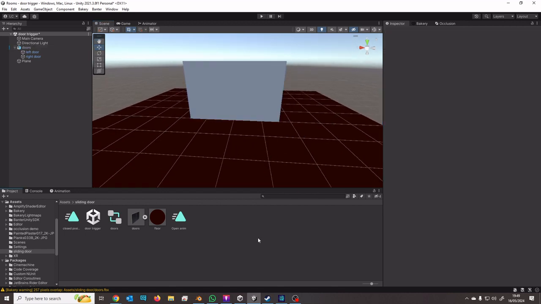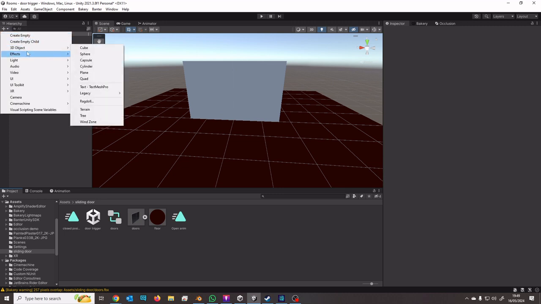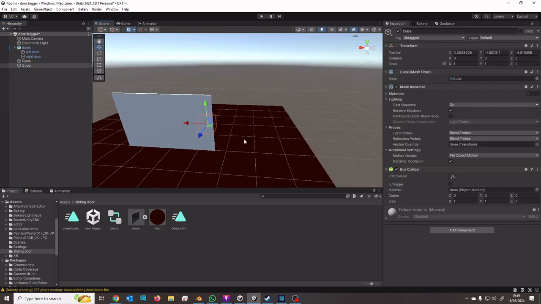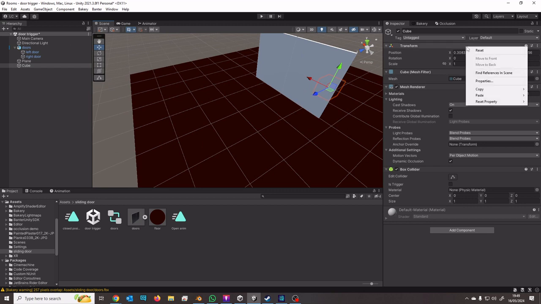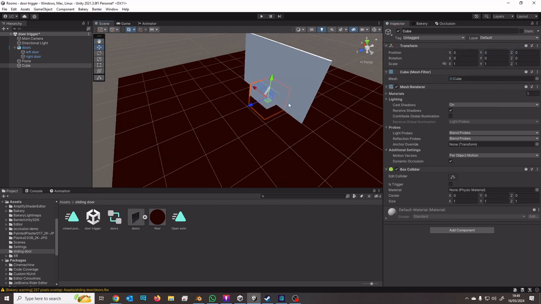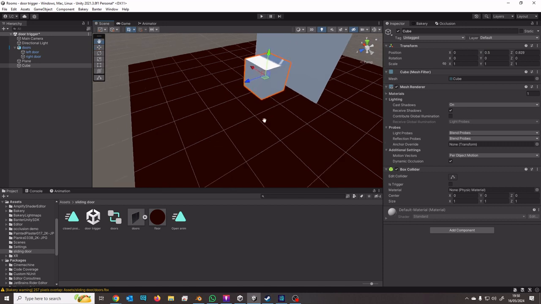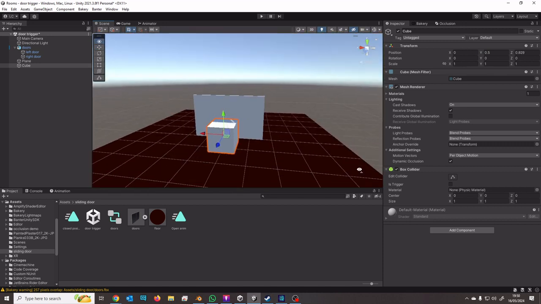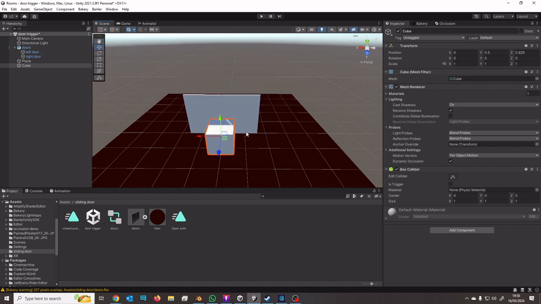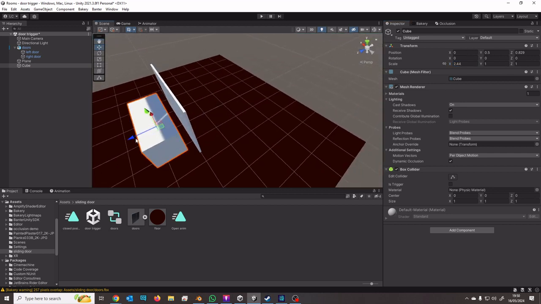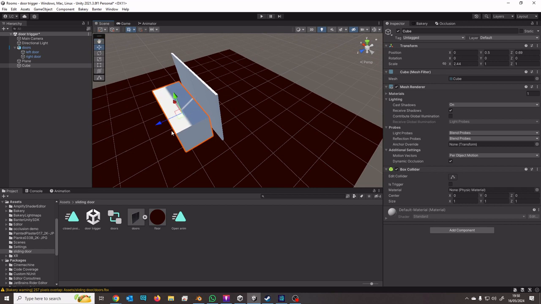So we want to add in a trigger, and the way I would do it is to add in a cube. Put your cube wherever you want it to be. We want it to be sitting on the floor. And we'll just alter the scale a little bit, so as you walk towards the door, we want it to open.